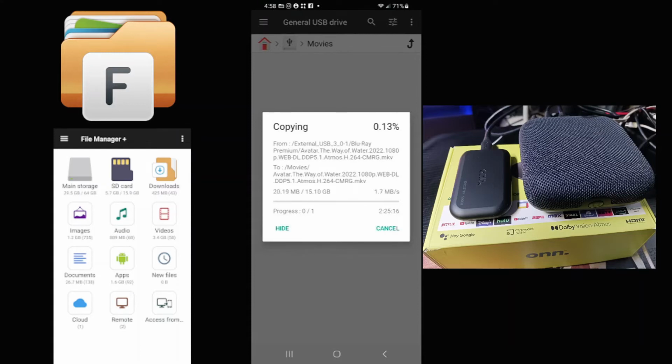So the movie is being transferred. This is like 15 gig. It's being transferred over the network to the storage device that's attached to it. So this is like I said before, this same thing I did with the on box with this attached storage.